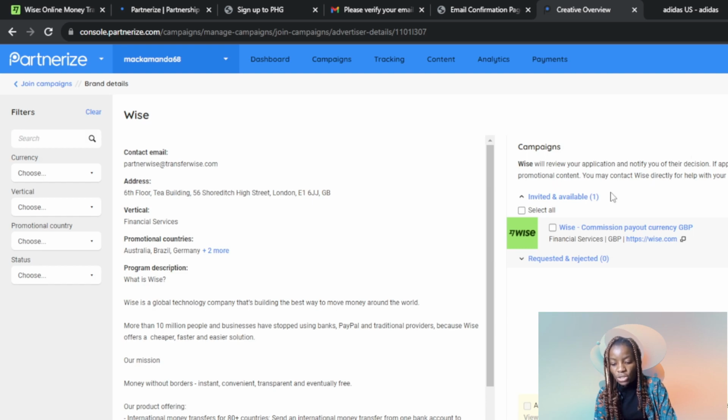It says WISE will review your application and notify you of their decision. And then if you have been approved, you'll be able to access tracking links and promotional content. You may contact WISE directly for help with your application. And now this is just one particular affiliate marketing program.